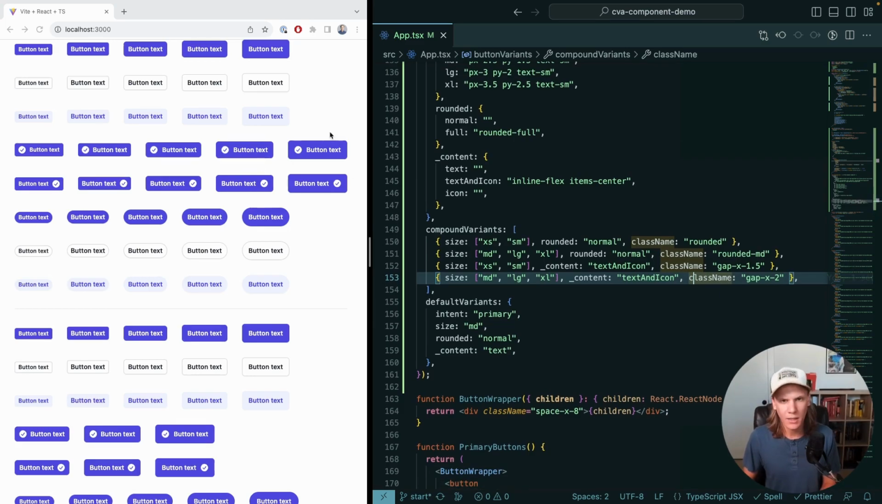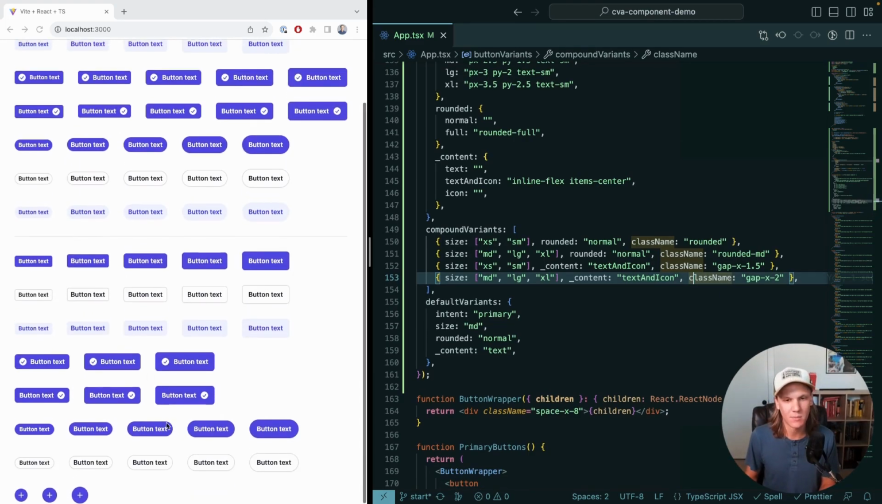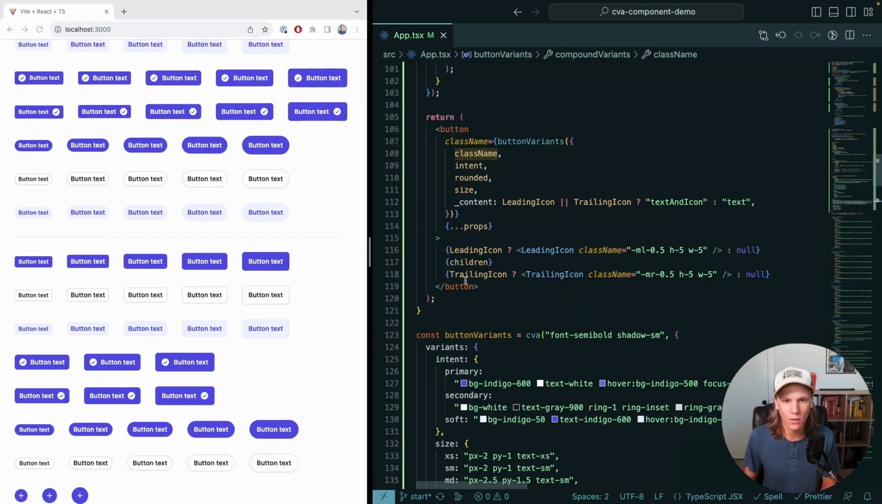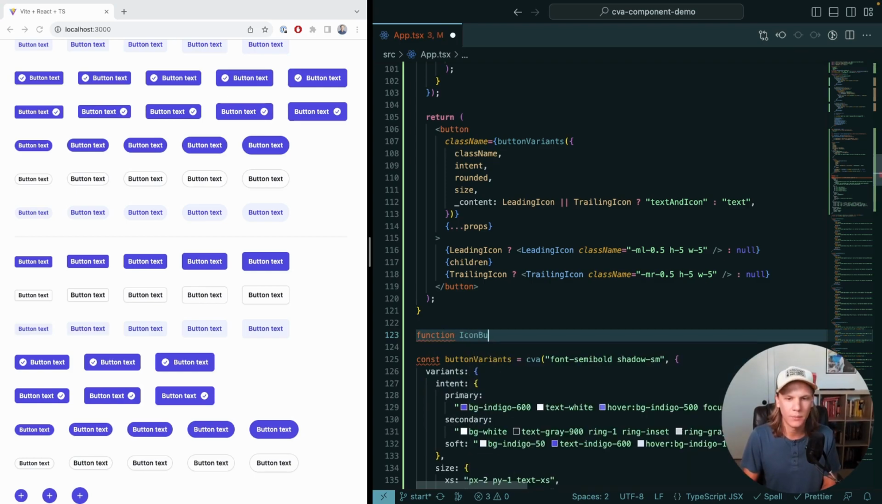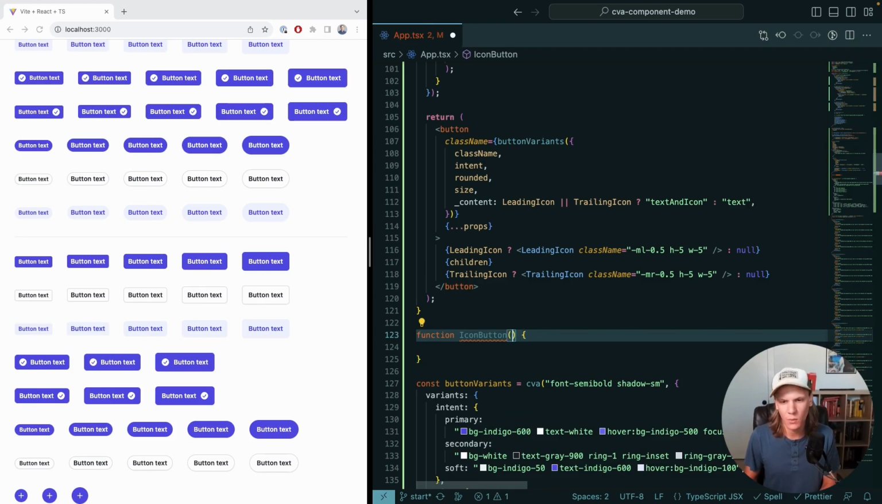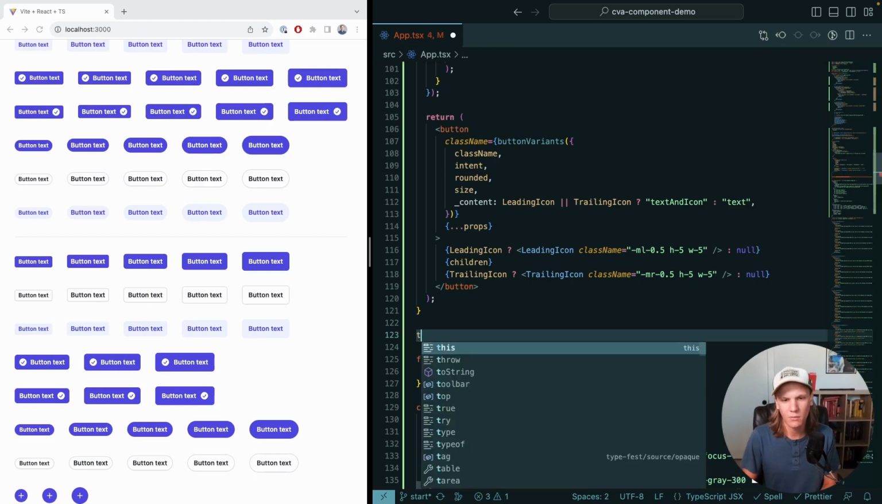Cool, so we got our icon buttons, or rather buttons with icons in them, but we also want our icon specific buttons. So we're gonna create a whole nother function or component for that, like I was saying earlier. We're gonna call it IconButton. And this will just make a lot of things easier. So the first thing we wanna do is we always wanna get our props. So we'll say IconButton props, and we'll declare that above.